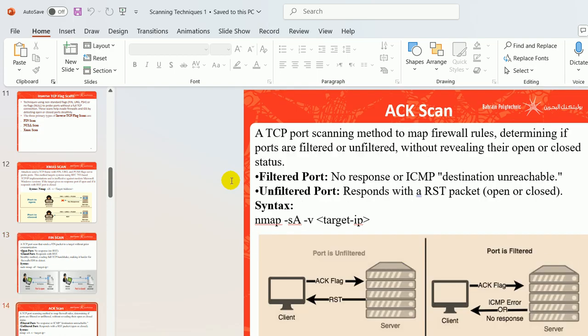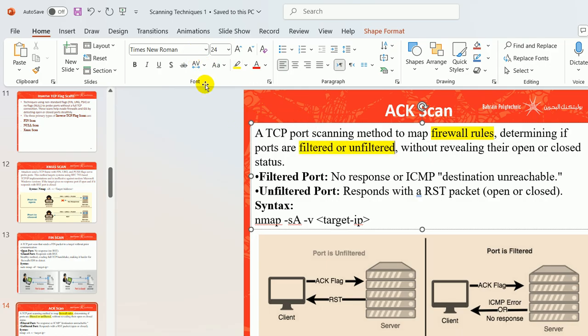So ACK scan is a TCP port scanning method to map firewall rules. This is very important in the sense that it is useful to figure out the behavior of the firewall in the target system, determining if the ports are filtered or unfiltered. If you get a response like filtered, that implies that in the target system the firewall is active. And if you get unfiltered, then it implies that the firewall is not active in the target system.